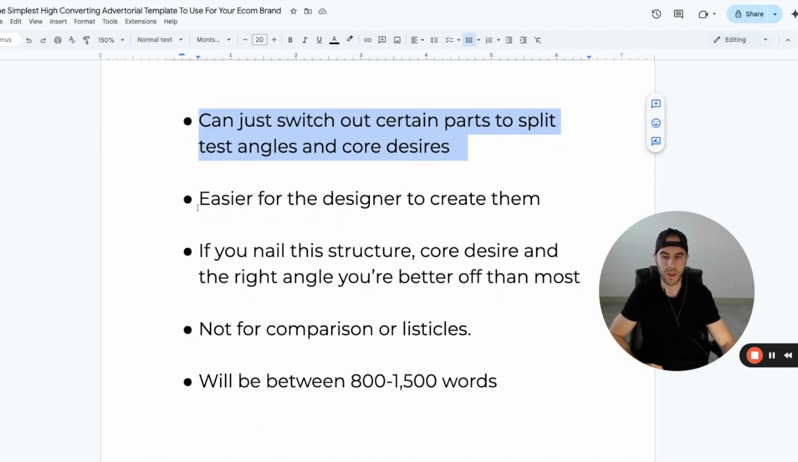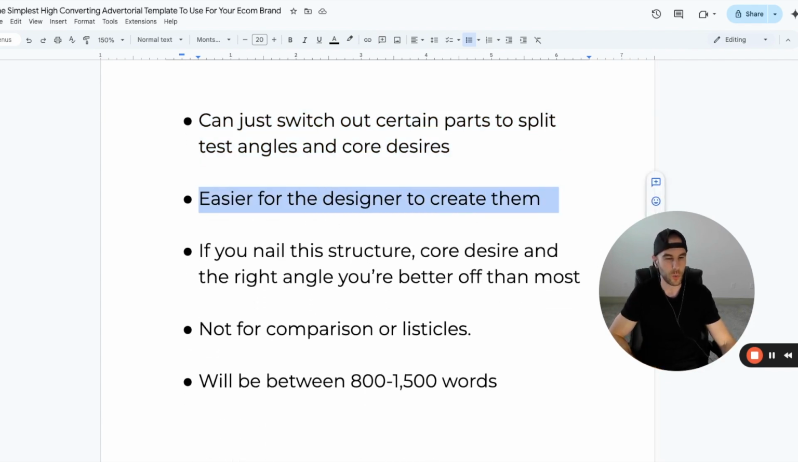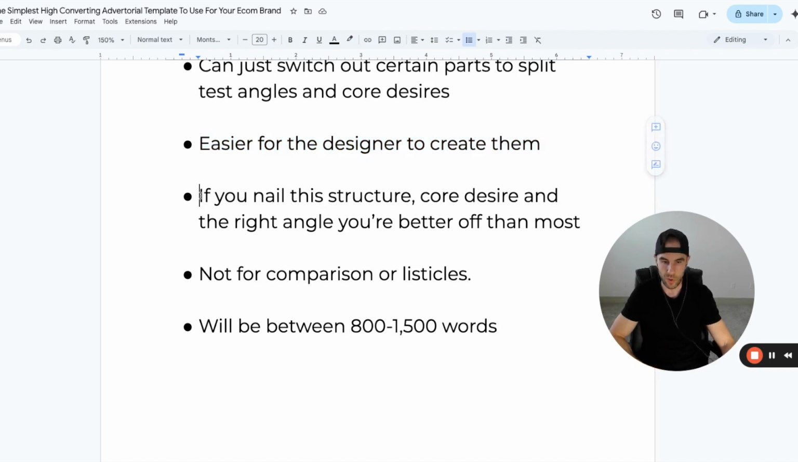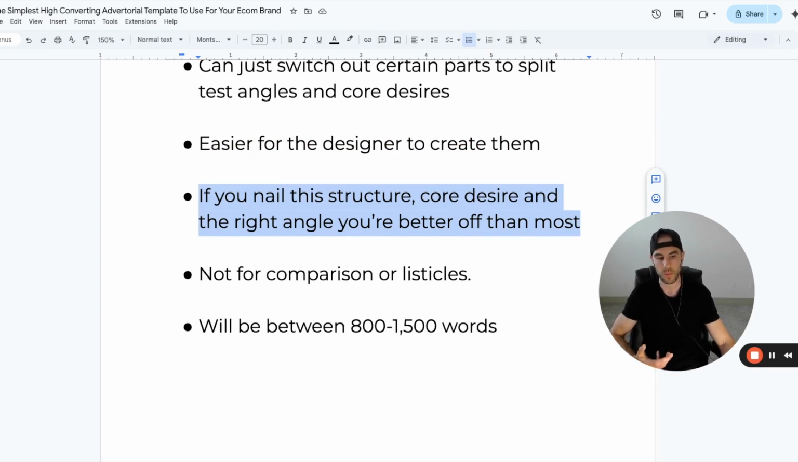Also, with this style, it's way easier for designers to create them. So they can be very quick with how they go ahead and design the advertorial for you. And then if you nail the structure and core desire and the right angle, you're going to be better off than most other people, is the truth of using this. So at the end of the day, that's a big part of the reason that I wanted to create this video. You obviously have to find out the core desire. You need to find the right angle that you know that your audience really wants. So the one thing that I can give you to give you a leg up on other people is the structure and the template to use. And that's what today's video is obviously about.